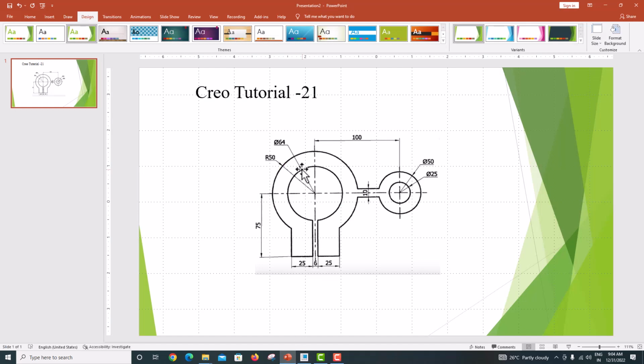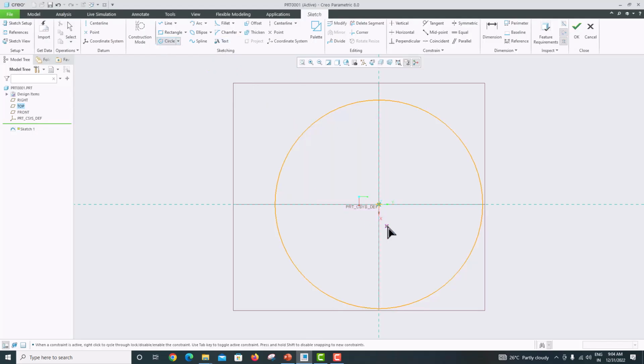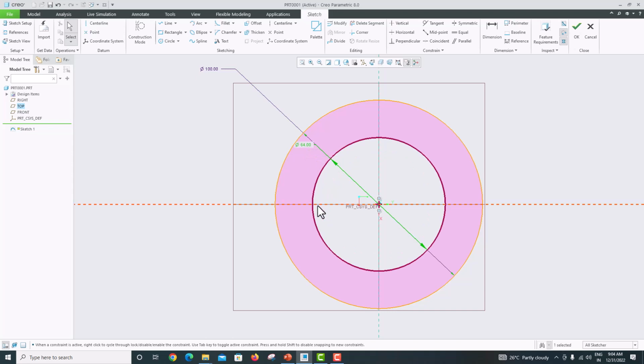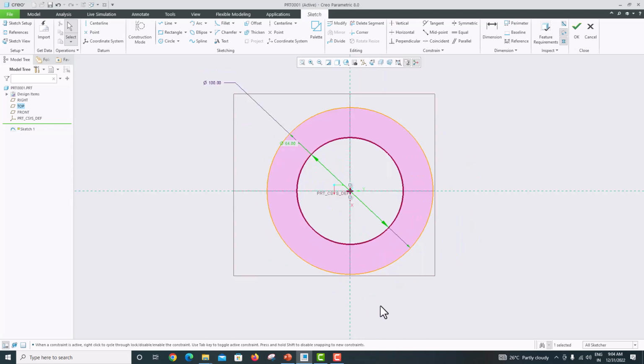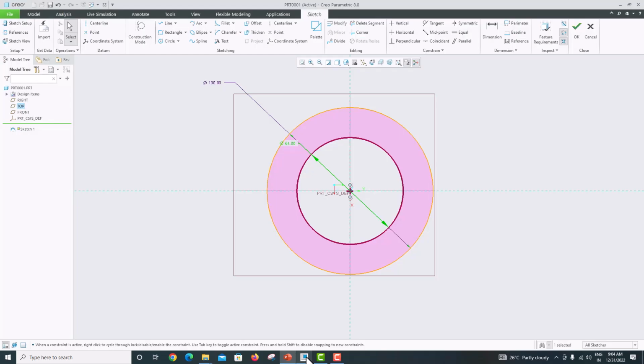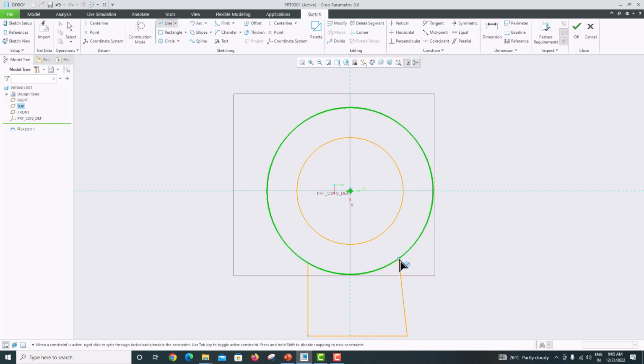Go to the model. Second circle diameter is 64. Press enter. Now we have created these two circles. Now I'm going to create this one. Use freehand sketch to draw this one. Just go to line, click here, and join here and press the roller to confirm.